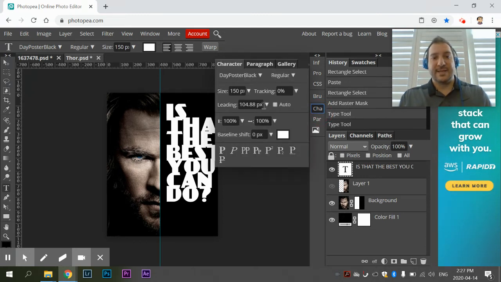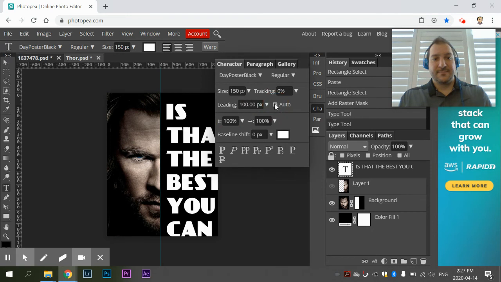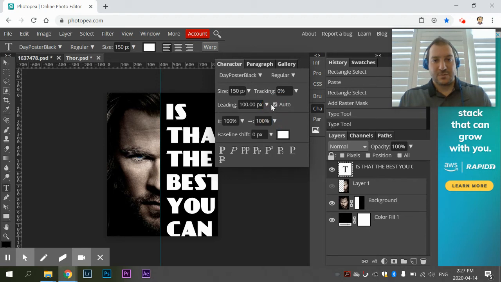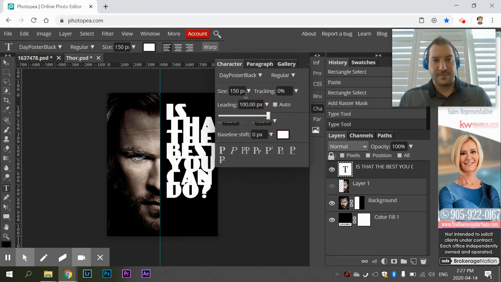Okay, this leading, this here adjusts the space in between your text. Okay, so in this case, what we can do is we can just make this text a little smaller. There we go.